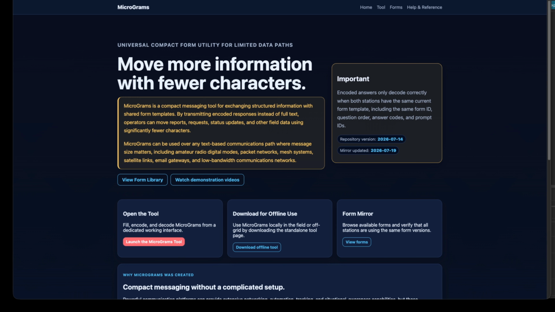I also plan to build custom forms specifically for my geographic area so they can be shared with other operators in the region. If you're building forms or using MicroGrams for your club, organization, or emergency communications group, I'd love to hear from you. Please let me know how you're using MicroGrams, as I'd be happy to collaborate and highlight your implementation so others can learn from it.